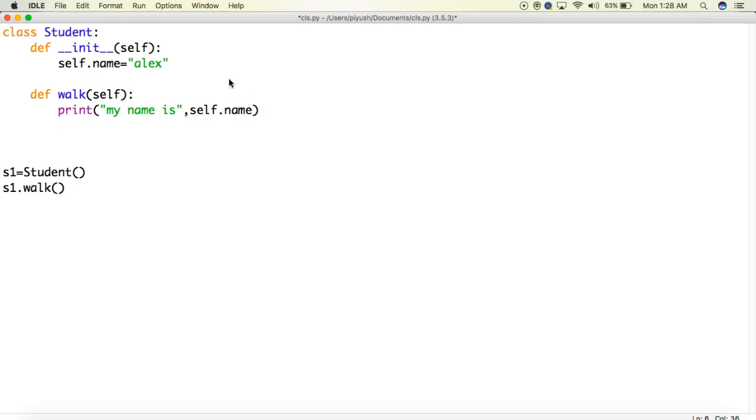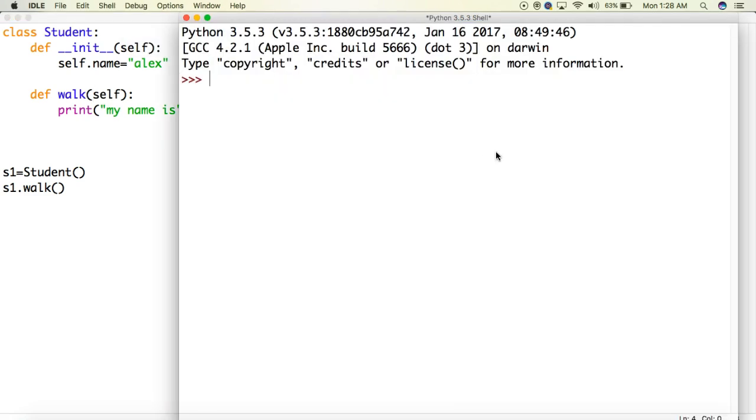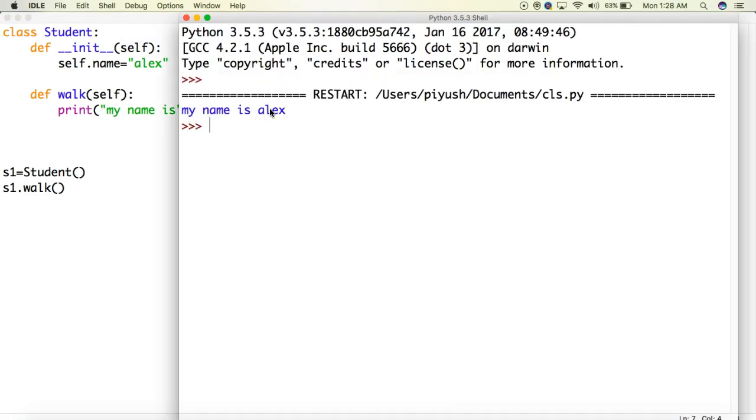And now I'm going to write here my name is self.name. So this self.name is a class variable, which means that we can use this self.name anywhere inside this class. So now I'm going to run this module. We get the result my name is Alex. So this Alex is a self.name.